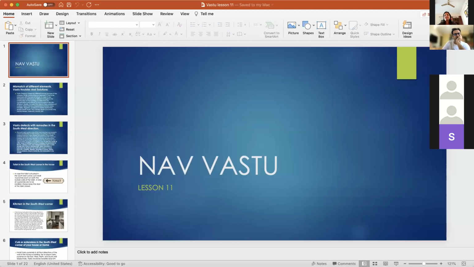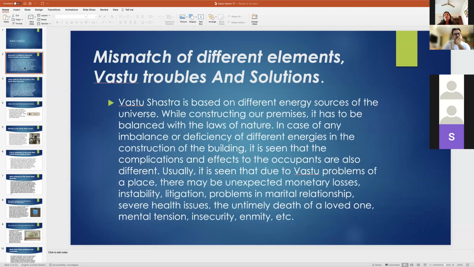Okay. So, ladies and gentlemen, in this presentation what I'm trying to cover is the mismatch of different elements, the Vastu troubles and solutions. Vastu Shastra is based on different energy sources of the universe. While constructing our premises, it has to be balanced with the laws of nature. In case of any imbalance or deficiency of different energies in the construction of a building, the complications and effects to the occupants are also different.